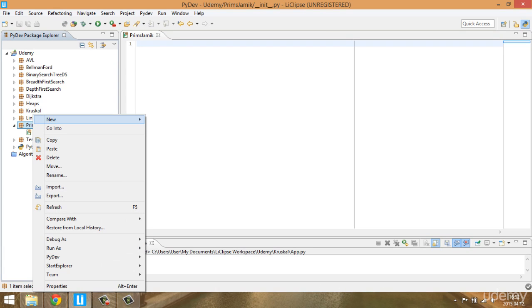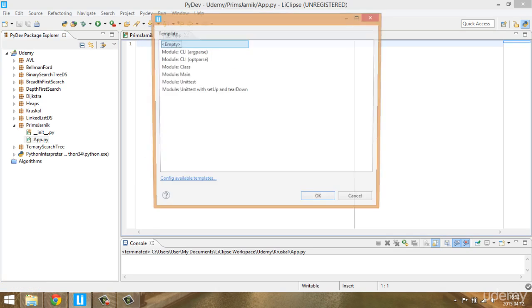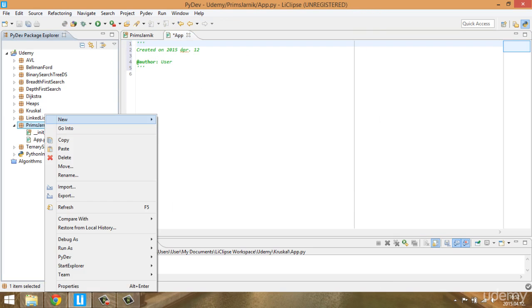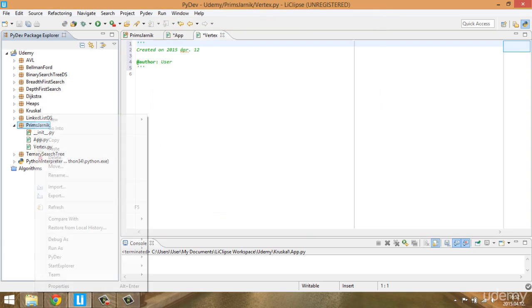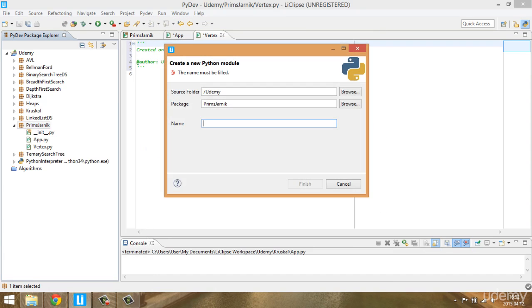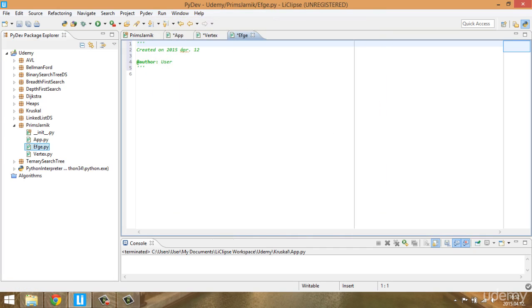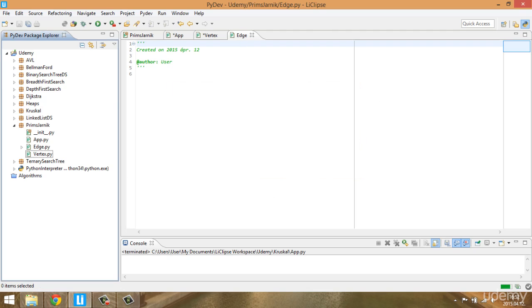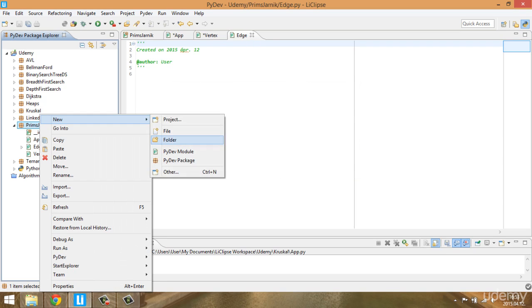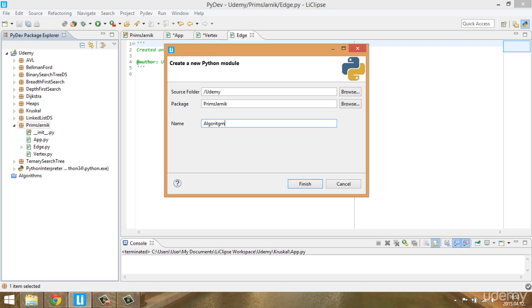We are going to have an app, a vertex, and an edge. And we are going to have a class algorithm. It's going to contain the algorithm.